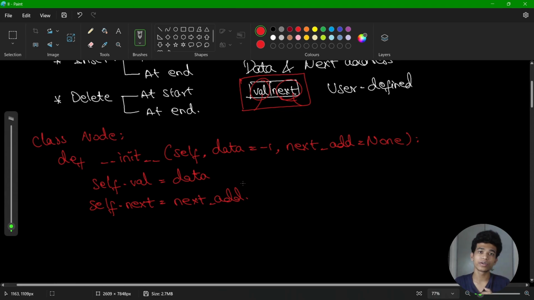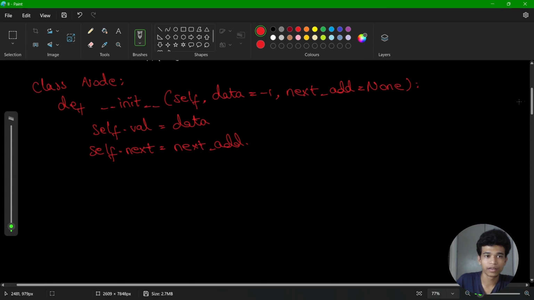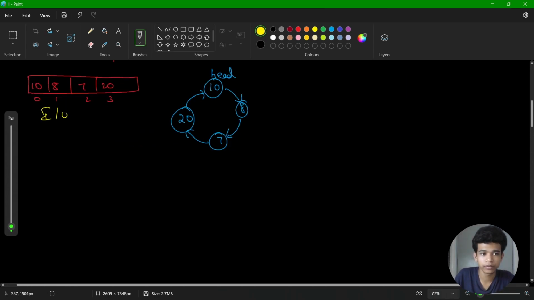Now we are going to construct a linked list, that is a circular linked list, from an array. See this, this is the input, and this should be our output. Can you understand this? We want to create a circular linked list whose head is what? 10. Fine. Now, how to do this?